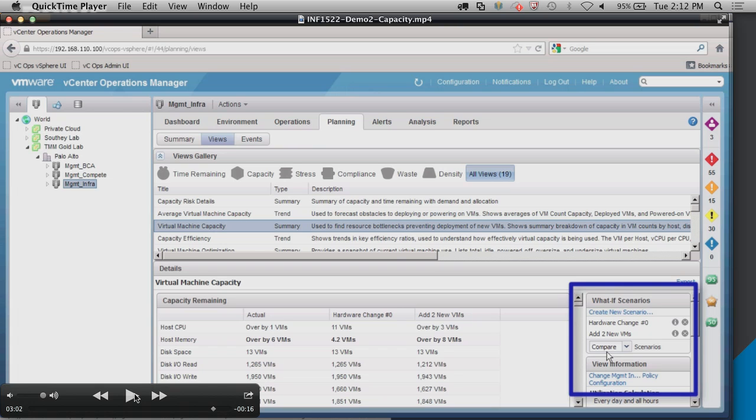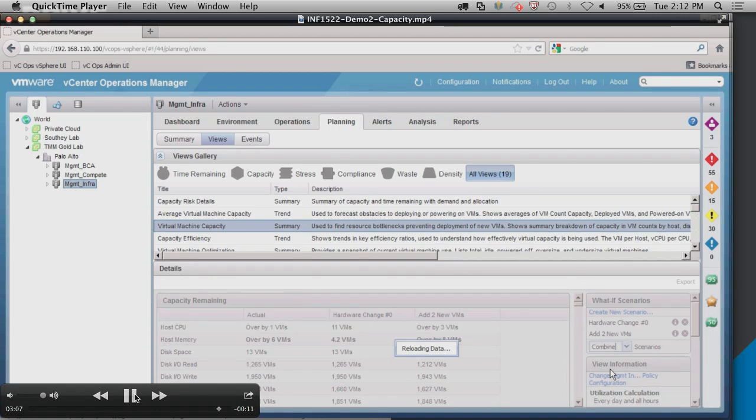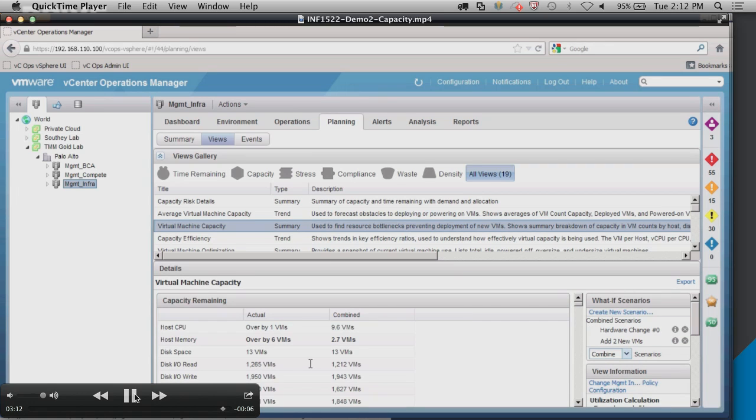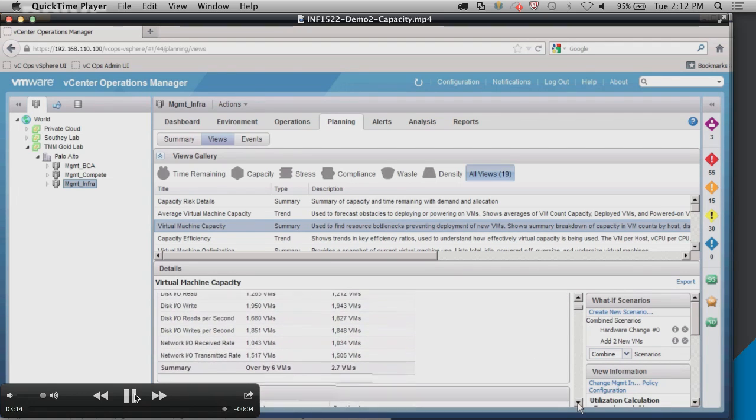What I want to do is combine these. I want to say, what if I add 2 hosts and I add 2 VMs? So instead of comparing these, I'll drop down and I will combine these. And you'll see it will combine those 2 scenarios into one scenario, and then if I scroll down, it will show me that, hey, if I do this, I'll go from being oversubscribed by 6 VMs to having enough capacity to have an additional 2.7 VMs.